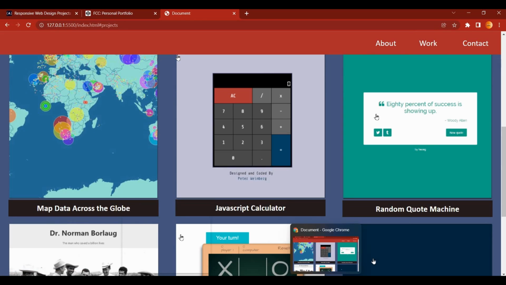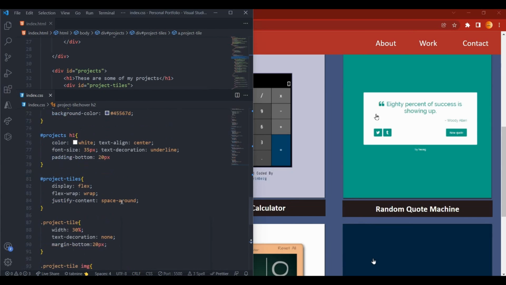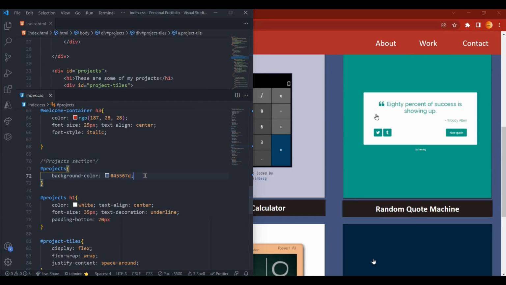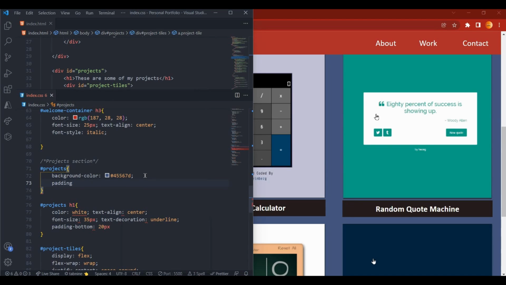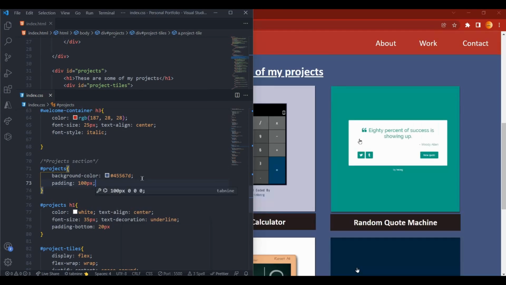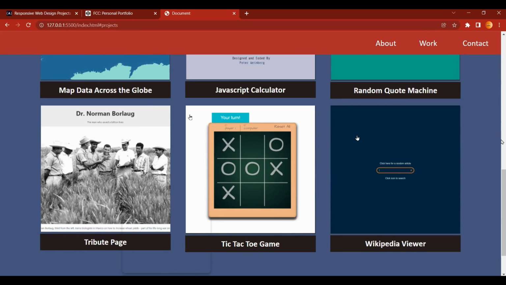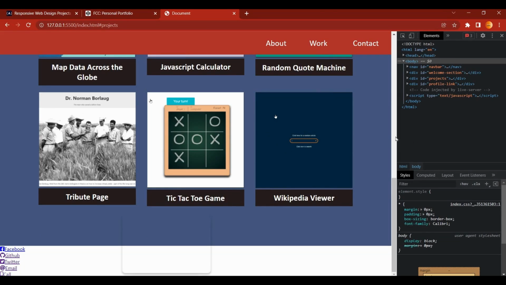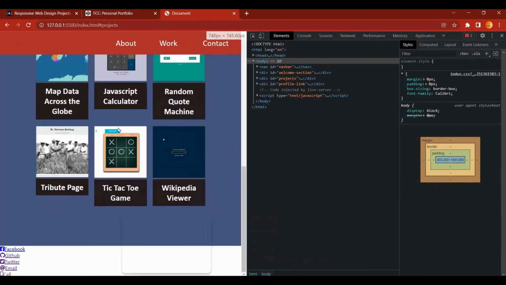So to fix that, I'm going to go back to here, and I'm going to go to the project section, and I'm going to give it a padding of 100 pixels all around. That's much better. That is much better. So once I do this, boom. Yep. All right.